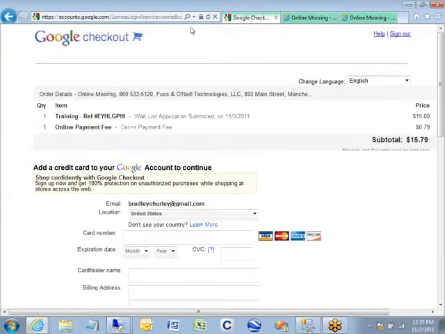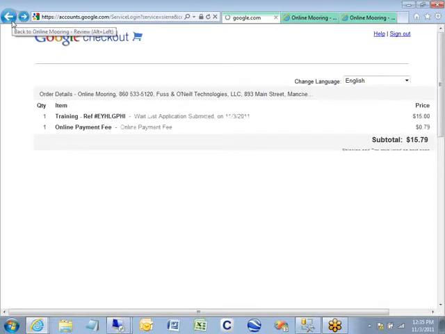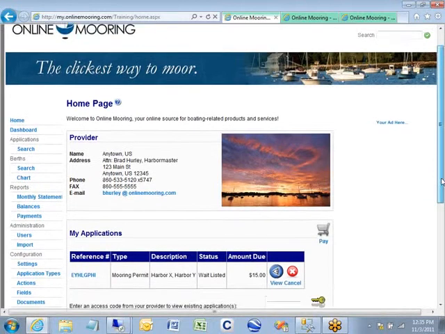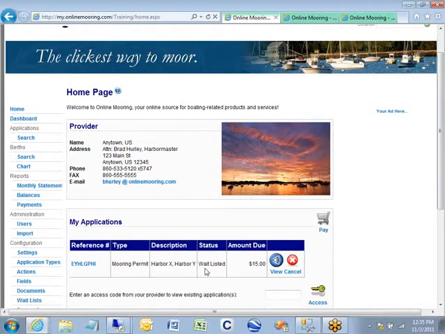If I go back to the applicant view of the world, I'm going to get out of Google Checkout by hitting the back button. I'm not going to pay during this training session. I'll go back to the home page. On my home page, we can see that now it shows that the status is waitlisted. It shows that I still owe the $15, which I can pay by hitting the pay button. And if I wanted to, I can say I no longer want to be on the wait list. So I can hit the cancel button, and that'll put me into a cancel status, and I'll be automatically removed from the wait list. Nothing for you to do as a provider.